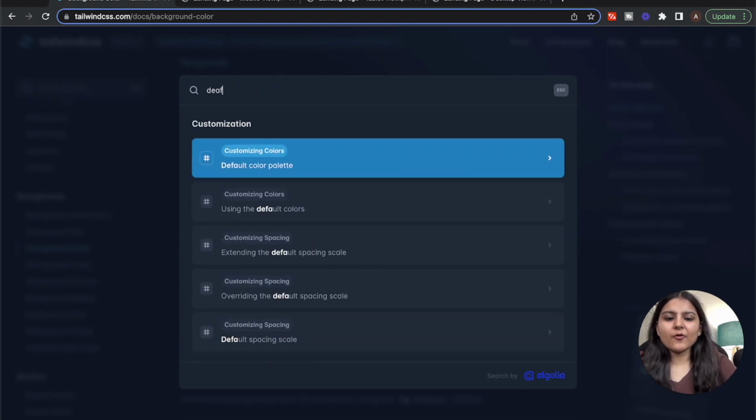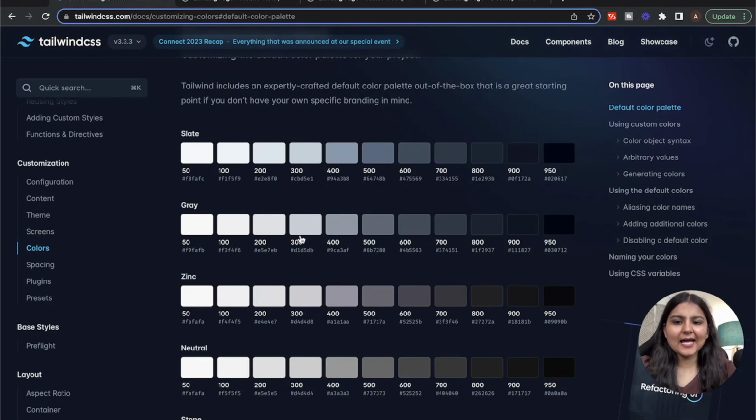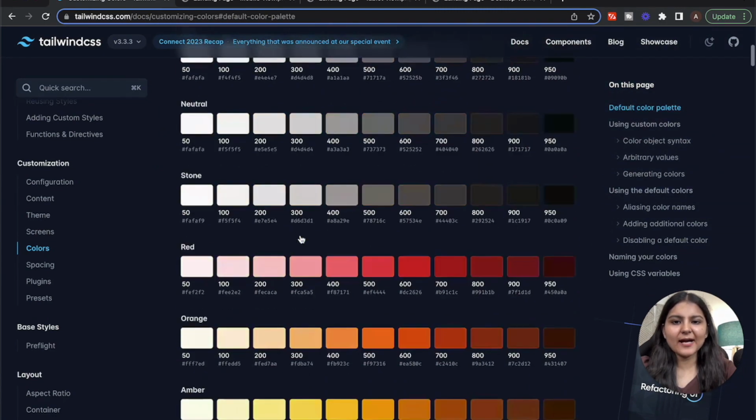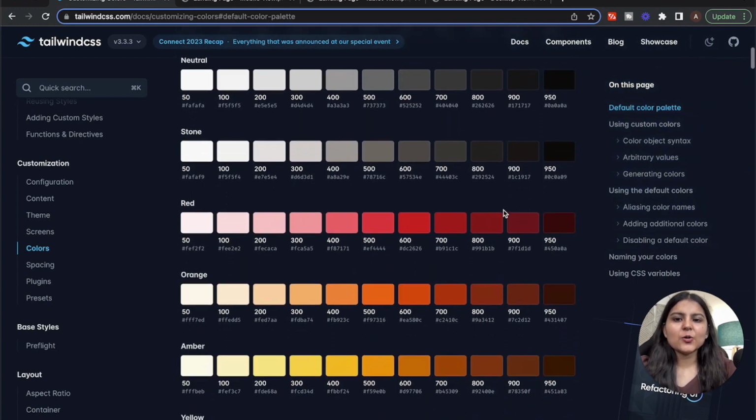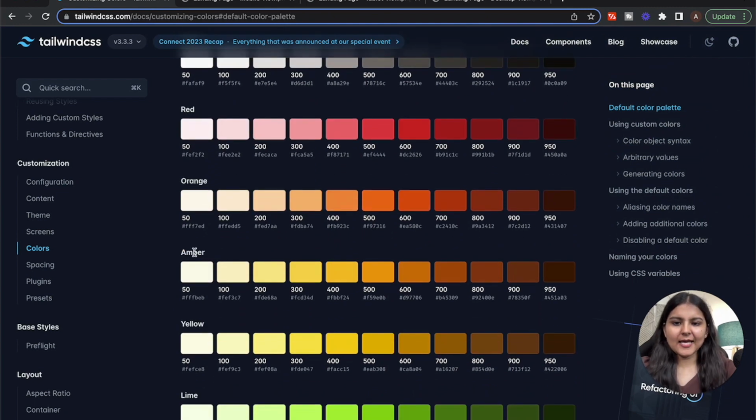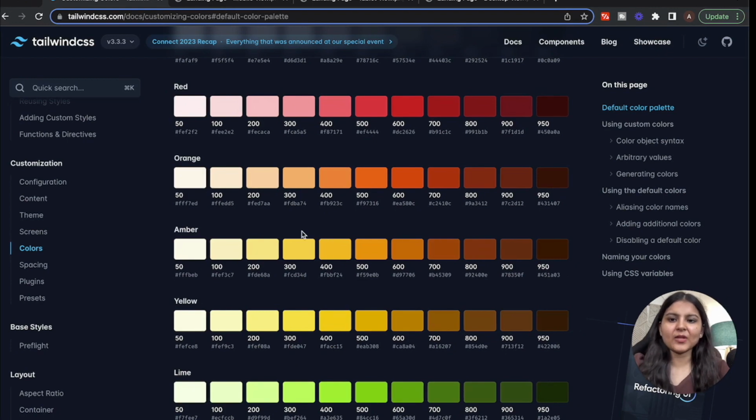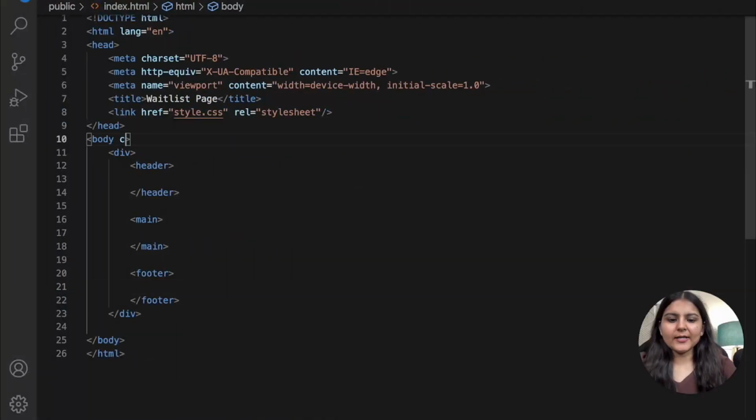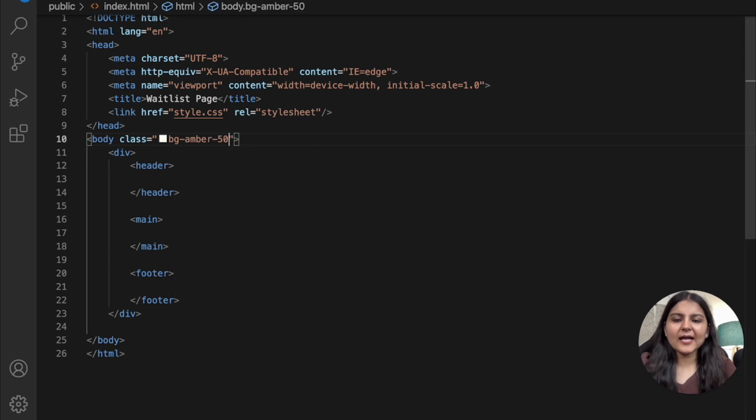So if we search for default color palette, we can see that all the default colors that are provided by Tailwind have these categories starting from 50 up to 950, wherein 50 is the lightest shade of it and 950 is the darkest one. So if we search for the color that we want, I think amber should work fine, and the category should be 50. So if we go to our body, give it a class, say bg-amber-50, and save it.